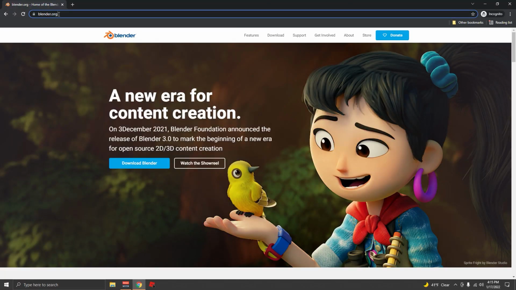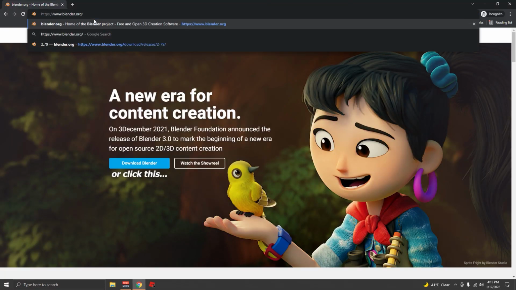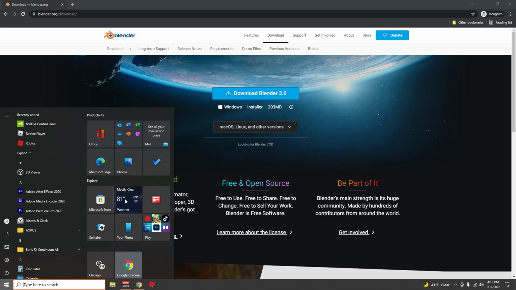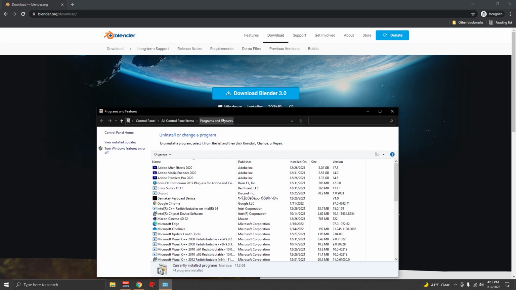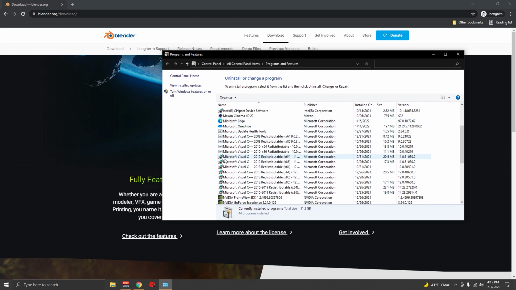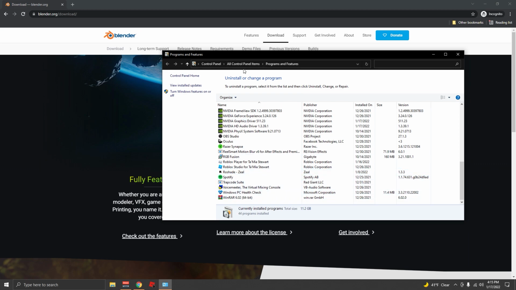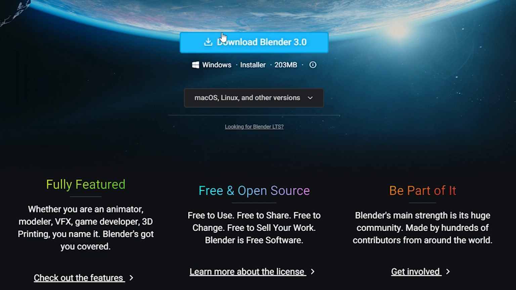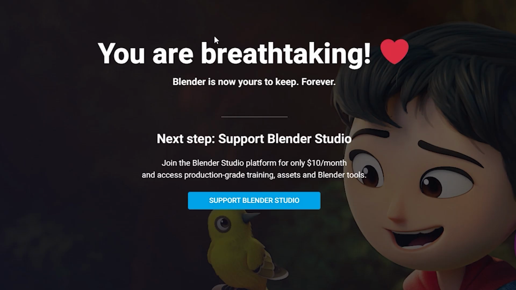You're at blender.org. You can go straight to blender.org/download and just download. There will be a link in the description if you don't want to do this, you can skip it, but download Blender 3.0. If you already have Blender on your PC, you will need to uninstall it. I don't have any, so just click download Blender 3.0.